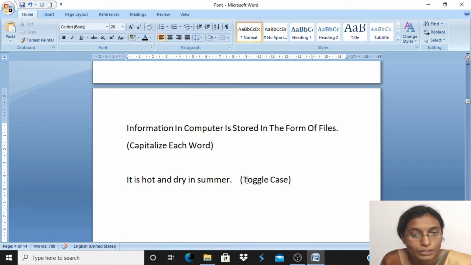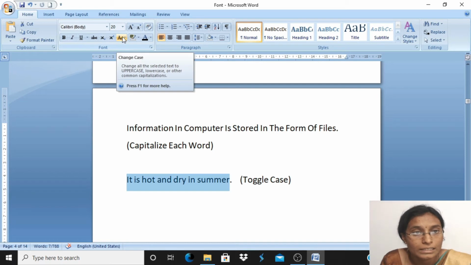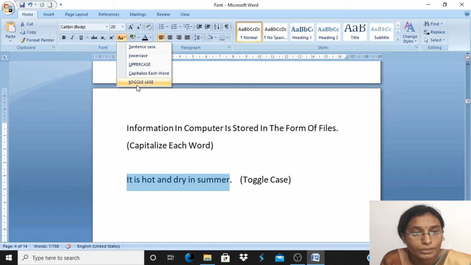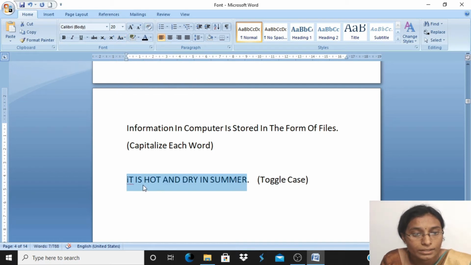Then to apply the toggle case for a particular text, select the text, then go for the font group and select the change case button and then click on toggle case. As you can see, the text has been changed to toggle case.